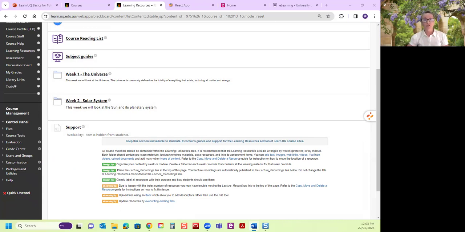So we encourage staff to put their content into the weekly folders or module folders. Again, we would like to have everything structured across all courses in a very similar way, so it's easy for students, so they know what to expect. They know that's across all courses, that's the structure. So let's have a look at those folders.